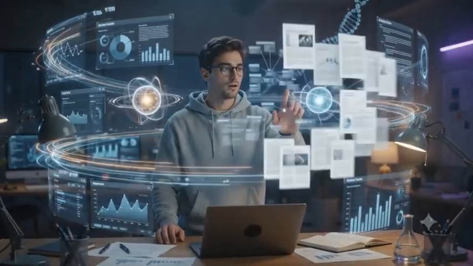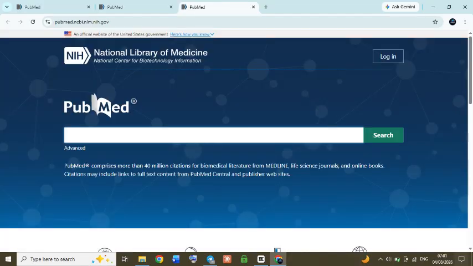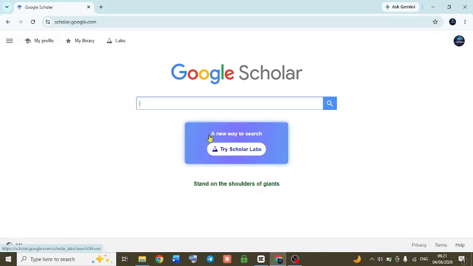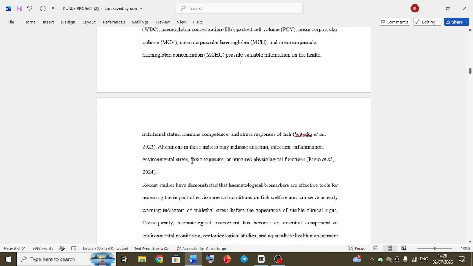The first step is finding real research papers. I usually start with Google Scholar because it's free, easy to use, and has millions of academic papers, but it's not the only option. You can also use Semantic Scholar, Core, PubMed, ScienceDirect, SpringerLink, IEEE Xplore, JSTOR, or even your university's digital library. The platform doesn't matter. What matters is that every source is real before AI ever touches it.